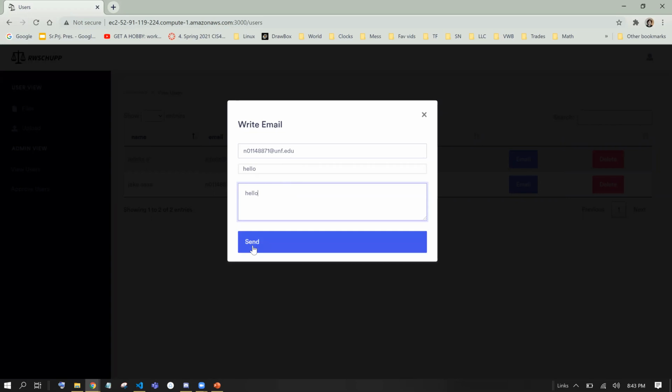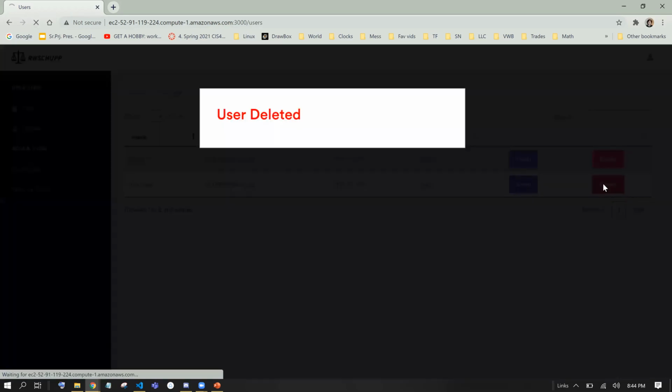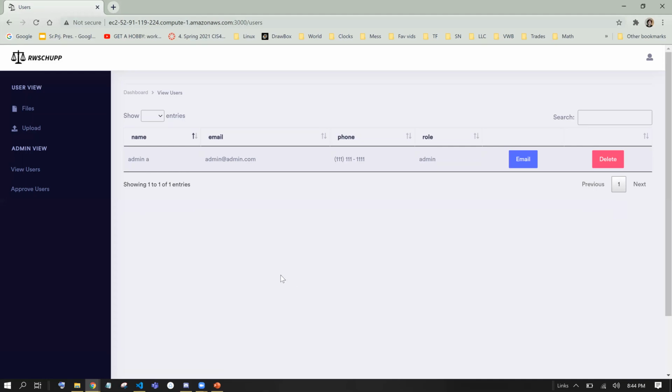You can go ahead and send that, and you're greeted with a quick notification that your email did in fact send. We can also remove users here for things such as maybe they found legal representation elsewhere, or a user just needs to be removed for some other reason, such as a new account or something else. And we can see that that worked, and move on to approve users.